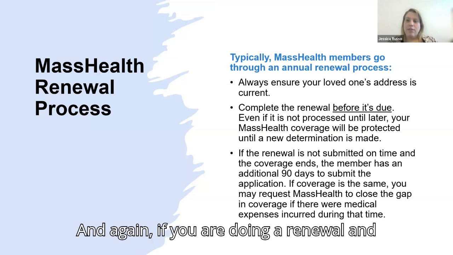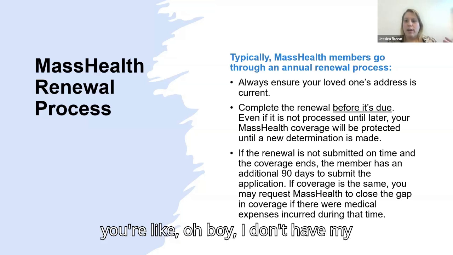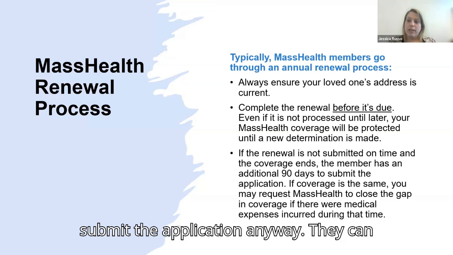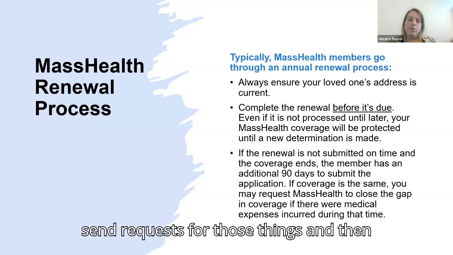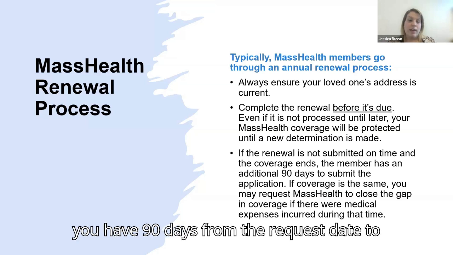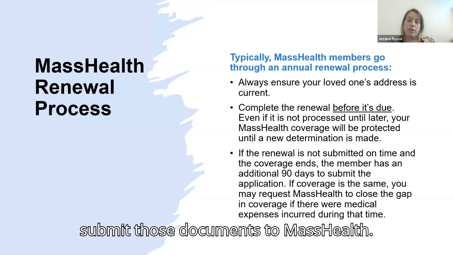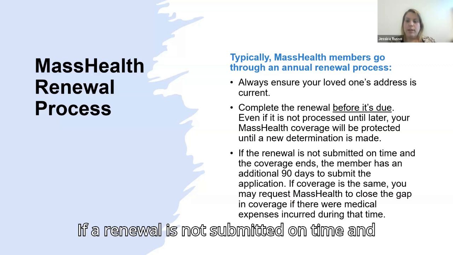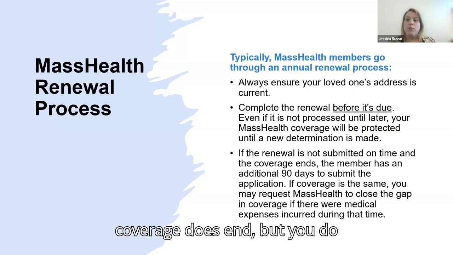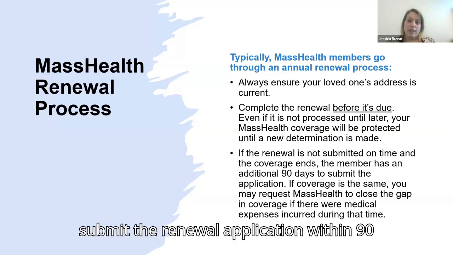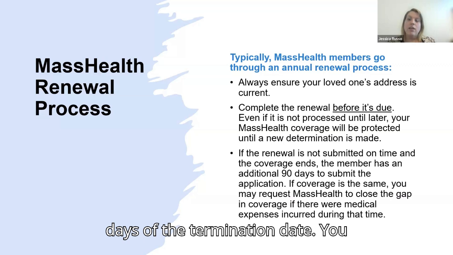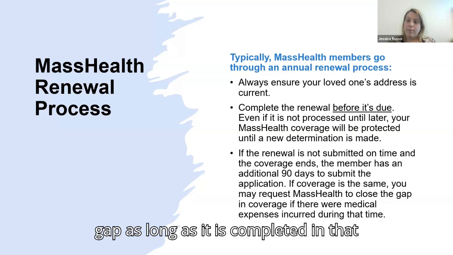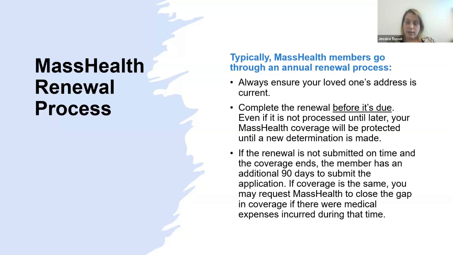And again, if you're doing a renewal and you're like, oh boy, I don't have my proof of residency documents handy, I don't have my income documents handy, submit the application anyway. They can send requests for those things, and then you have 90 days from the request date to submit those documents to MassHealth. If a renewal is not submitted on time and coverage does end, but you do submit the renewal application within 90 days of the termination date, you should be eligible to call MassHealth and request backdated coverage so there is no gap, as long as it is completed in that manner.